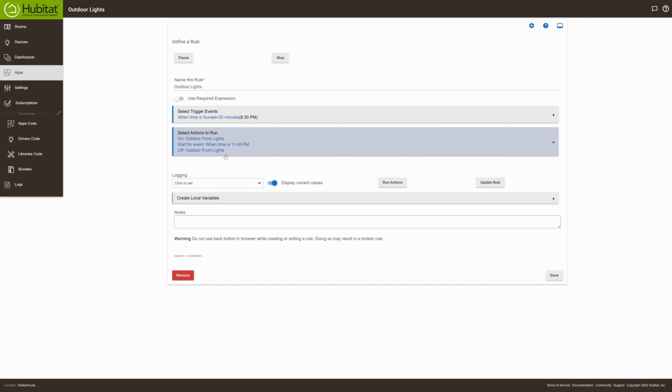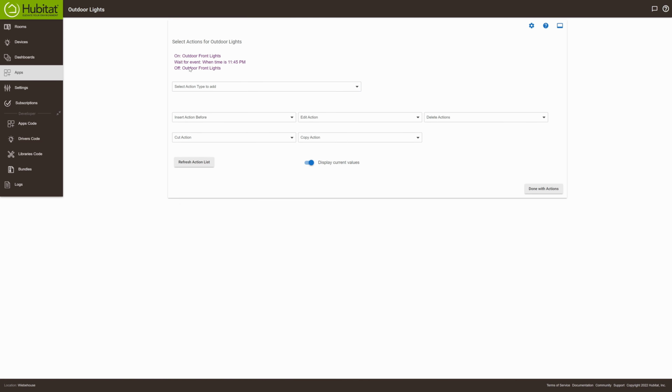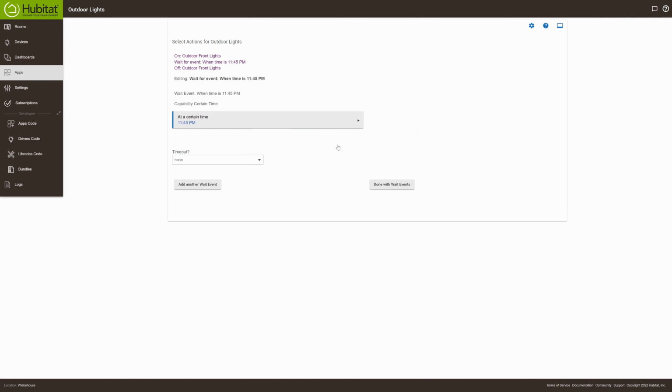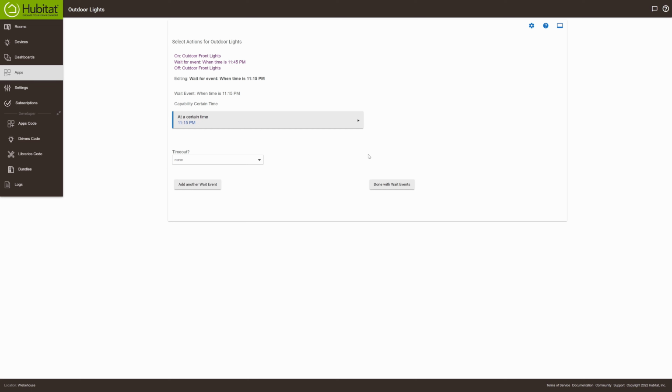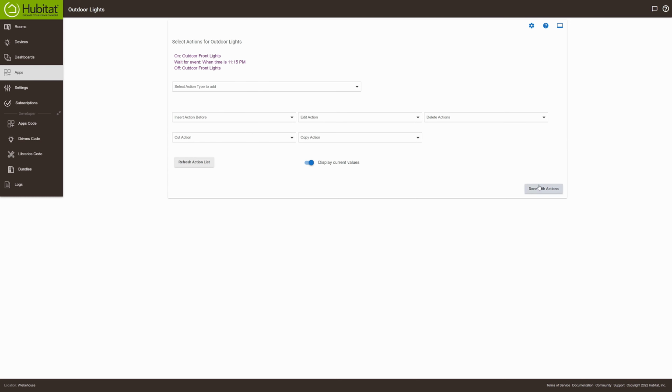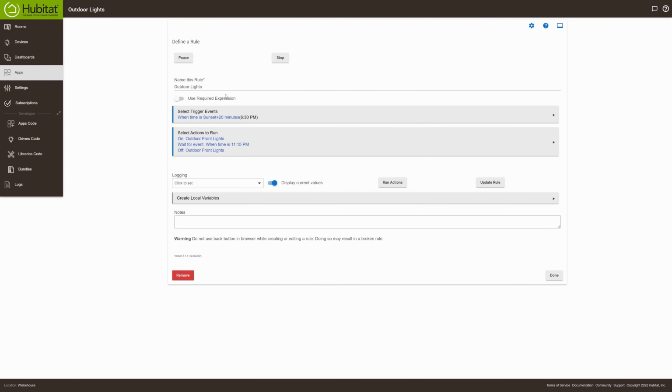The same holds true for actions. So here's our set of actions. Let's say we want to now turn this off at 11:15. Go to the edit action tab, click on the event that you would like to edit, and select it, and 11:15, hit enter, and we can click on done. And now our time is going to wait till 11:15 p.m. to turn those lights off. Done with wait events, done with actions, and that puts everything down.